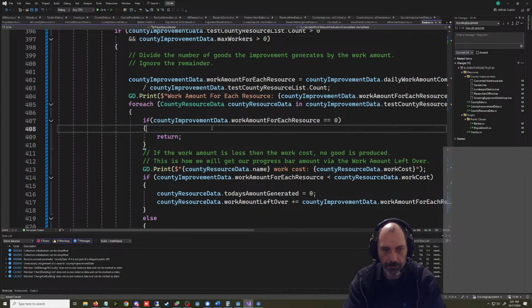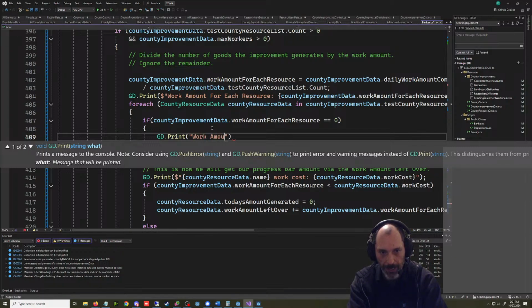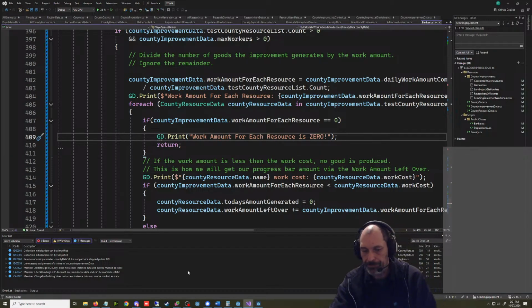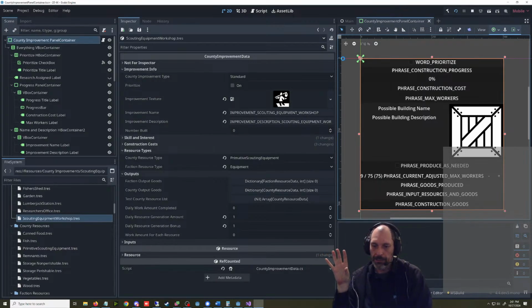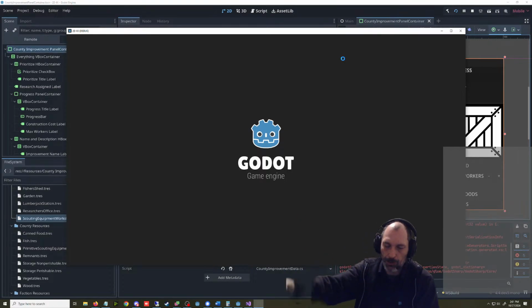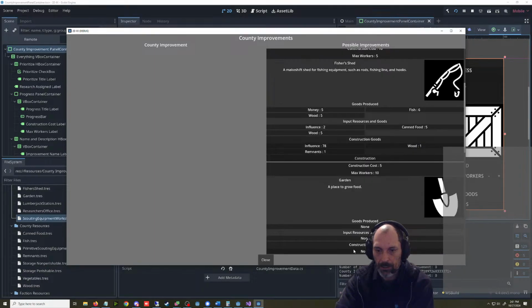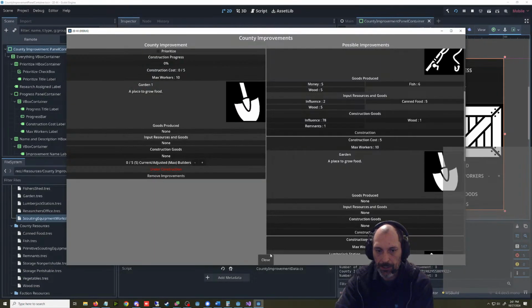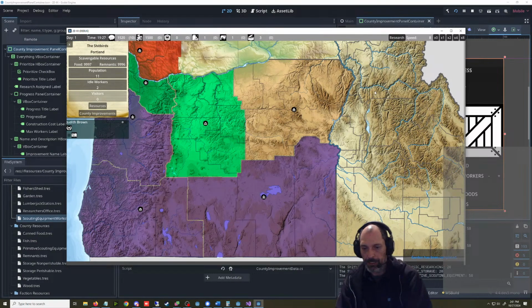Let's just see what happens here. We'll put a GD print in here: work amount for each resource is 0, with a big capital 0 there. But yeah, we need to keep track of the amount of work that's done if there isn't enough work to complete the thing. Build a county improvement here, and then we'll let it run. It's completed building.